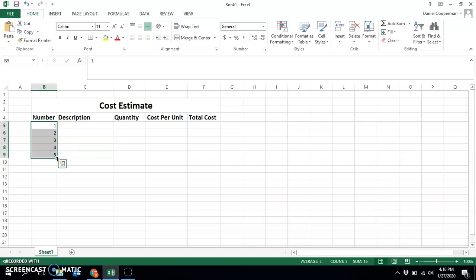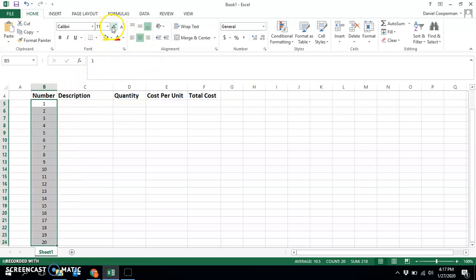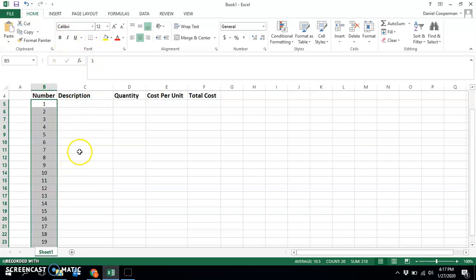If I want to have my sheets be numbered, I'll just do a few of them and then I'll highlight them and I'll drag it down to, say, 20. Maybe I want to center it. Maybe I want to make it font 12.